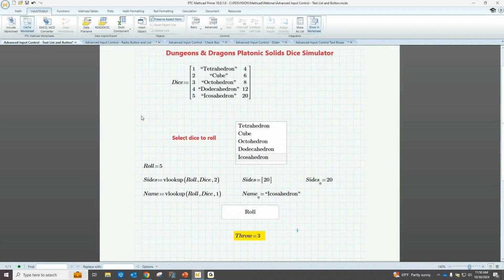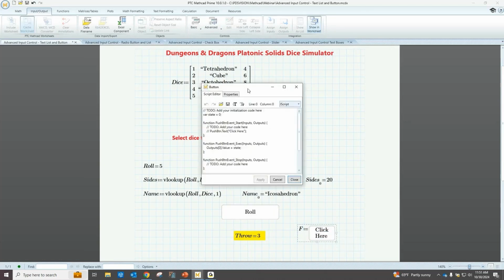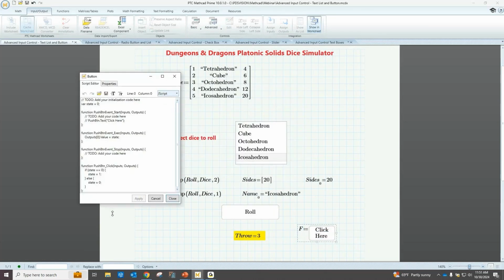And let's go on. We use a text list on this one, and a button. What is the role of the button? In this case, we use Dungeons and Dragons, where we have different dice with different faces, from 4 faces to 20. And if you go on the button, and we add a button here, let's use it as an F. And on the script, this is the default script for the button.